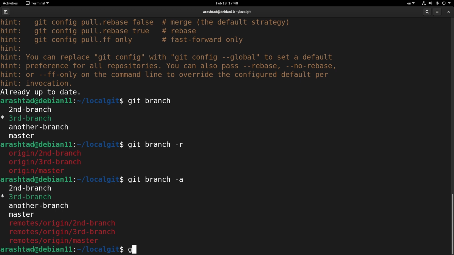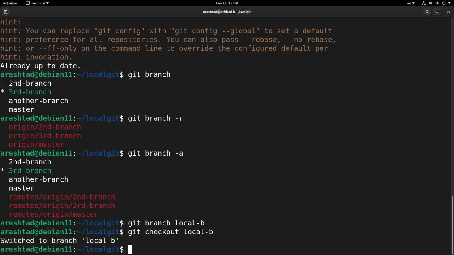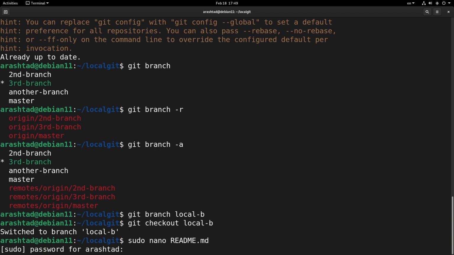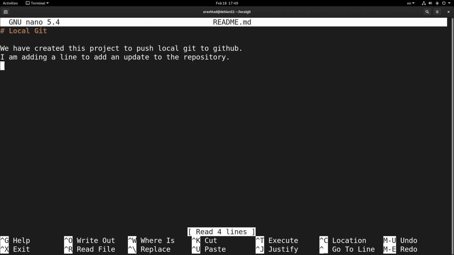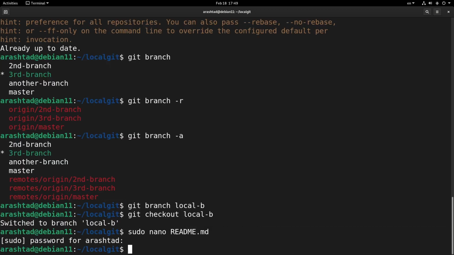So in order to do that, let us first run git branch, and I'm going to call this branch local B, and then let's switch to local B branch. So now here let us, for example, change one of our files, for example the readme document, readme.md. You can change the file manually. I'm going to use sudo nano. So this is a line from the local branch. So press Ctrl O, enter, Ctrl X, and that's it.